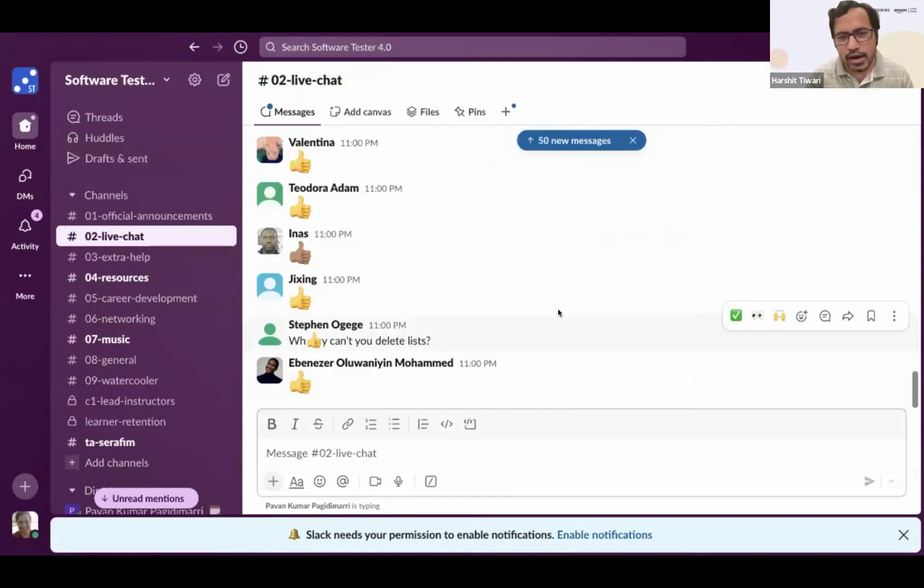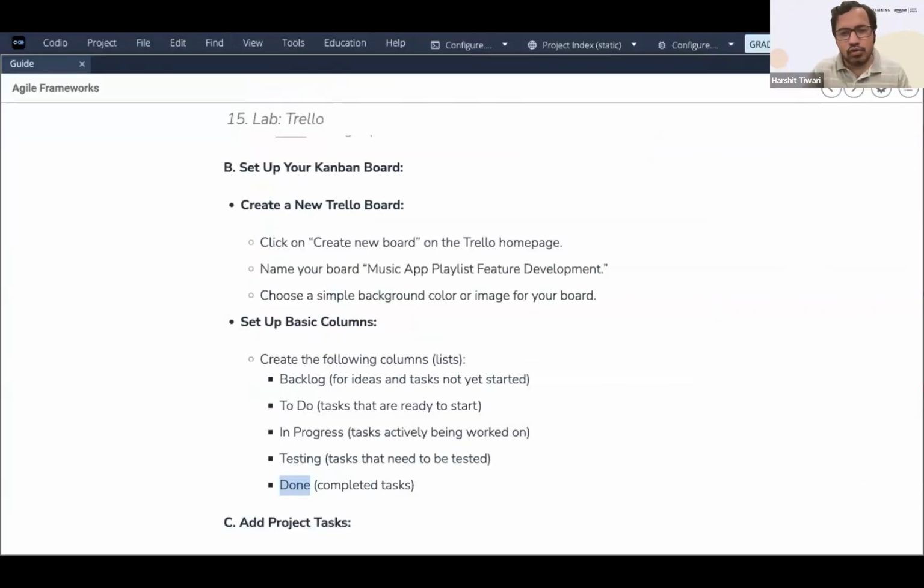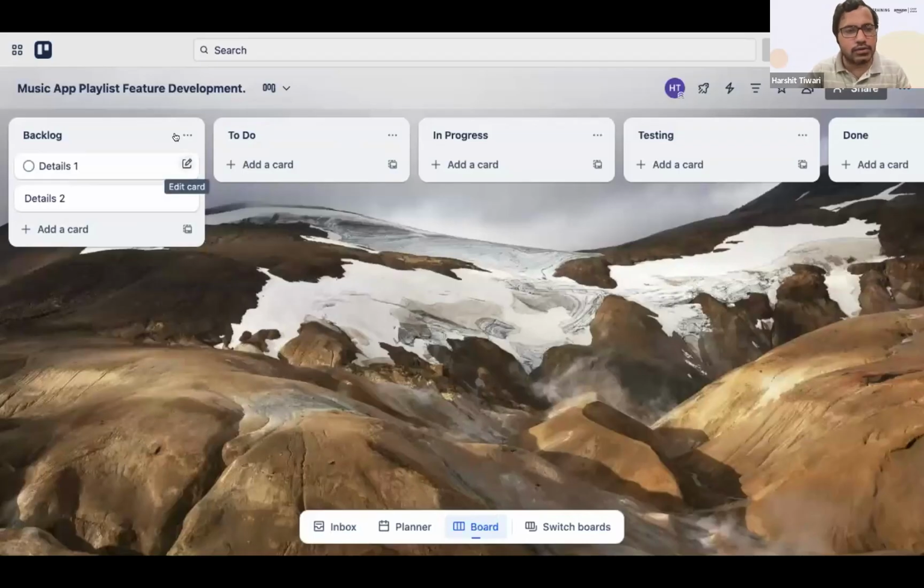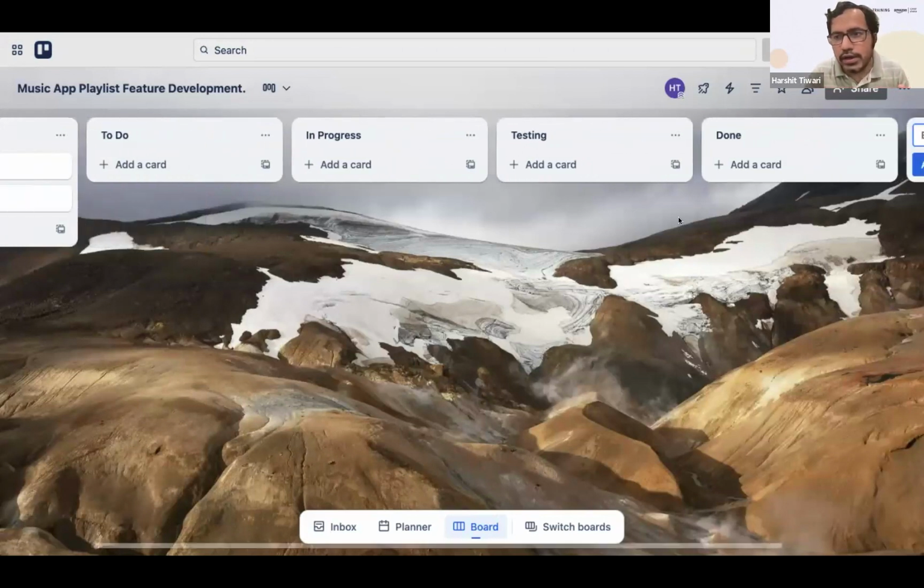Stephen says, why can't you delete a list? Great question, Stephen. So what happens is you cannot actually delete it. I wanted to talk about that. Here you cannot actually delete it. So how do you delete it? See, for example, let's say I want to delete this one.